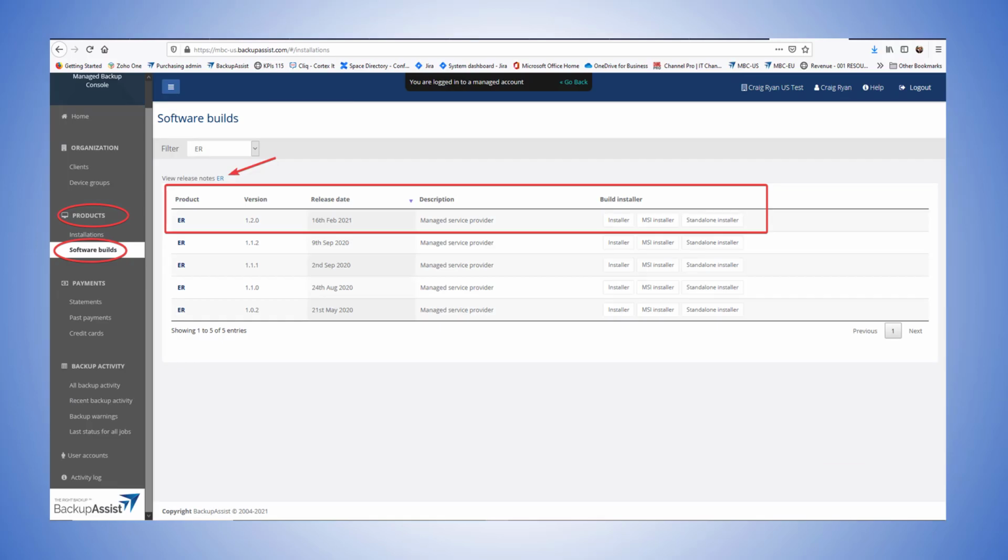Now let's install BackupAssist ER. As we navigate further down the menu, the next header is Products with two more options, Installations and Software Builds, which is where you will find the reseller downloads that are compatible with your Managed Backup console. I have filtered them to show only BackupAssist ER. They are listed chronologically. In the box is the current build, and the installer choices are directly to the right. Above the build is an arrow pointing to a hot link for the release notes.